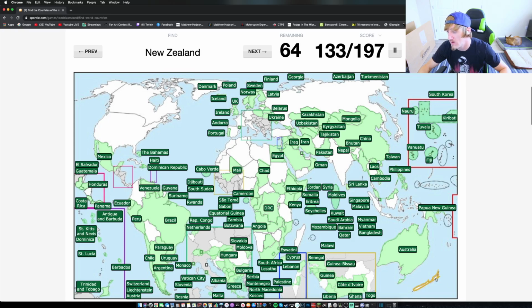New Zealand is right below Australia. Central African Republic, literally Central Africa. Burundi is the one right below Rwanda. Micronesia is this big oval group of islands out here that look like a bunch of little, I don't know, blackheads.